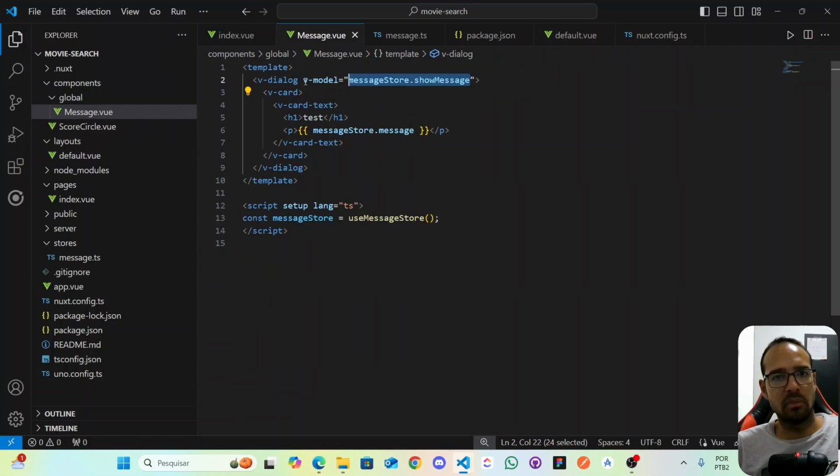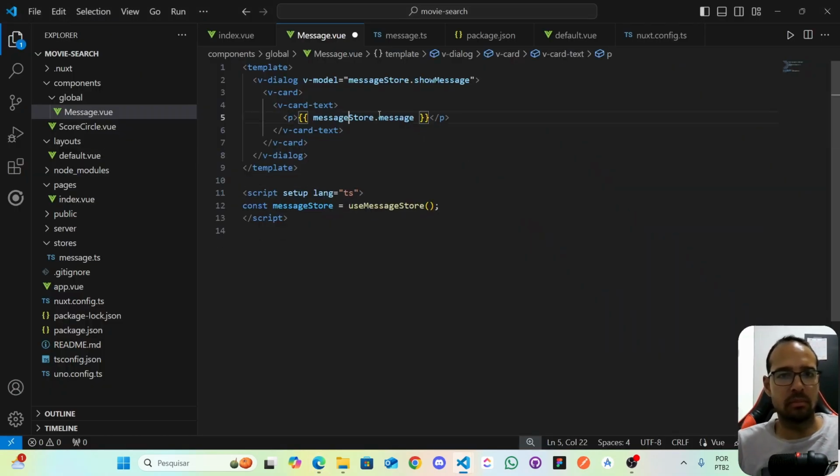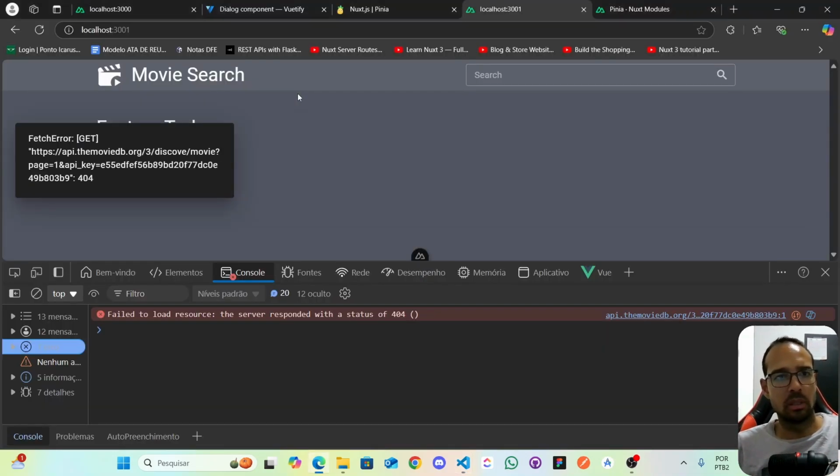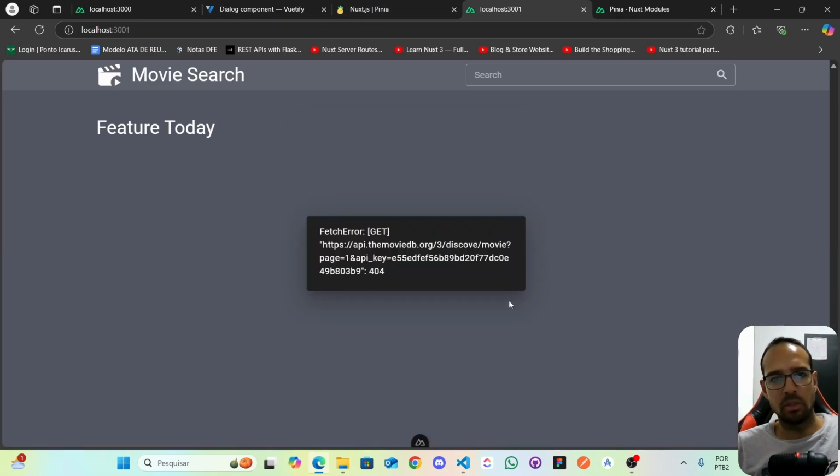Inside here, we have the V dialog. It's bound to the show message on the store, the message store. I think you can remove this. You can put a widget, I don't know, for 100. Can I put this widget here? Okay, good. I can close this. We have everything in the center. Already centered, everything centered. That's good.